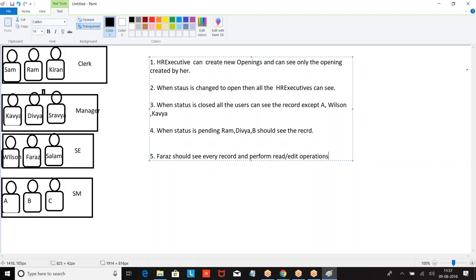Right? Faraz should see every record and perform read and edit operations, only Faraz. So what should I do? Go to the permission set, grant access of modify all, and share it. Are you clear? I didn't give a delete permission here. So create a separate public group, add Faraz in that group, and say share every record with this group. Include every user in one public group, include Faraz in another public group. Records owned by this public group should be shared with that public group. Who is there in that public group? Only Faraz. Right?